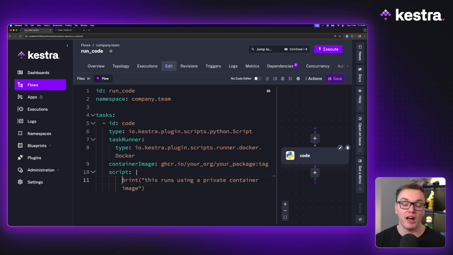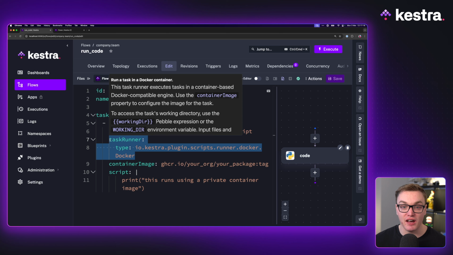For example, here I'm able to add my Python code directly inside of my task. But I could also use the commands task instead of the script task to run it as a dedicated file if that would suit me more. Now, by default, tasks run inside of their own Docker containers. As you can see here, we have it specified using a task runner, which means that everything will be isolated.